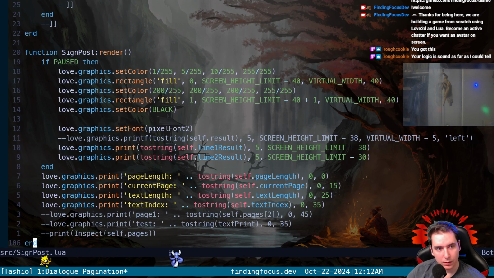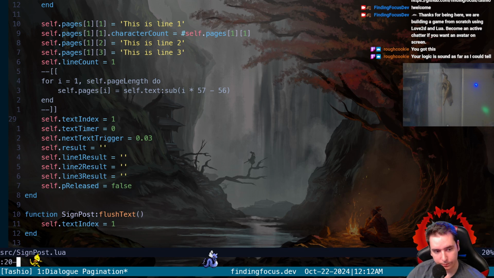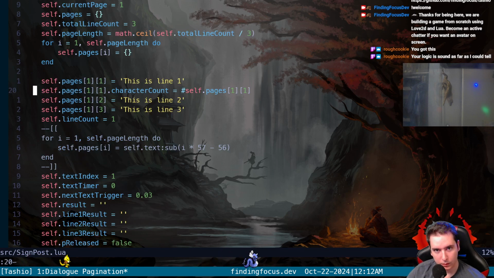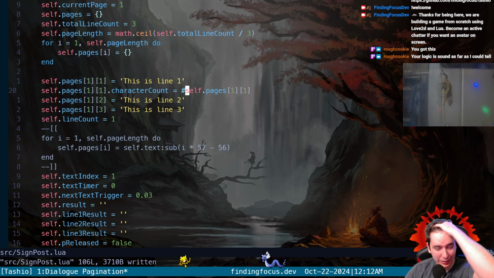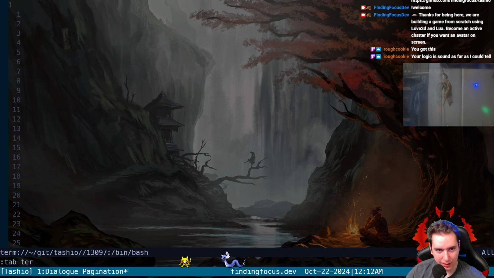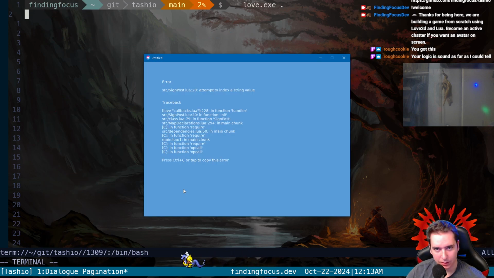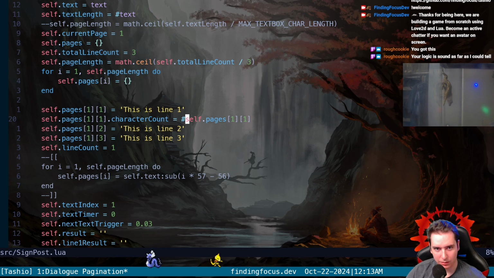We crashed at line 20 here. Oh, I didn't like this. Character count, number of self pages. Okay, yeah, we need to count. God damn it. It didn't like this. What did it say? It didn't index a string value. Okay.